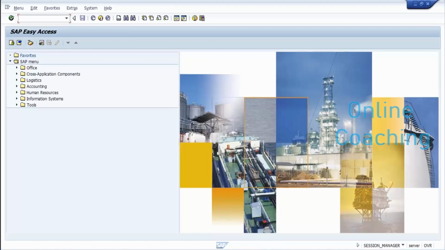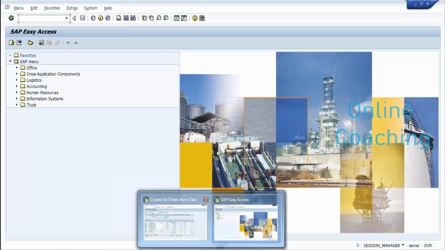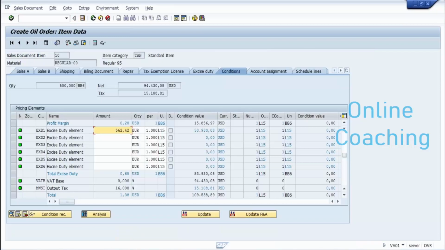Now, we seen how the Excise duty is getting calculated for the given document, order, delivery or invoice. The same procedure, whatever may be the document. Whatever is getting calculated in the sales order, same thing may be copied to the invoice, or you can replace it there.